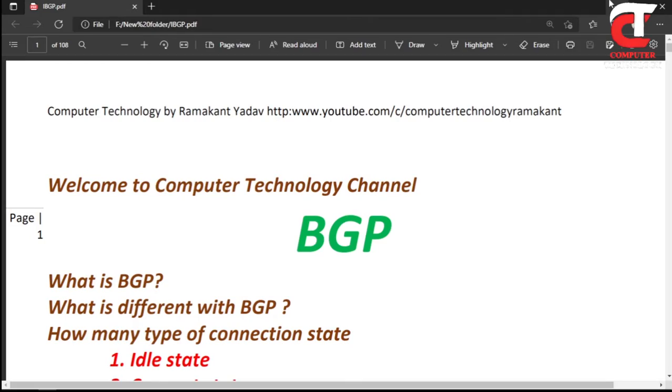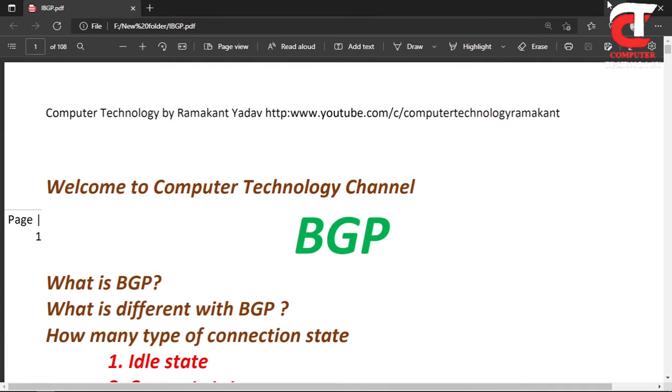First of all, know what BGP is. BGP stands for Border Gateway Protocol. BGP is a standardized exterior gateway protocol designed to exchange routing and reachability information among AS on the internet. AS means Autonomous System Number. BGP is classified as a Path Vector Routing Protocol. I will discuss in the next video what a path vector routing protocol is and how it works.